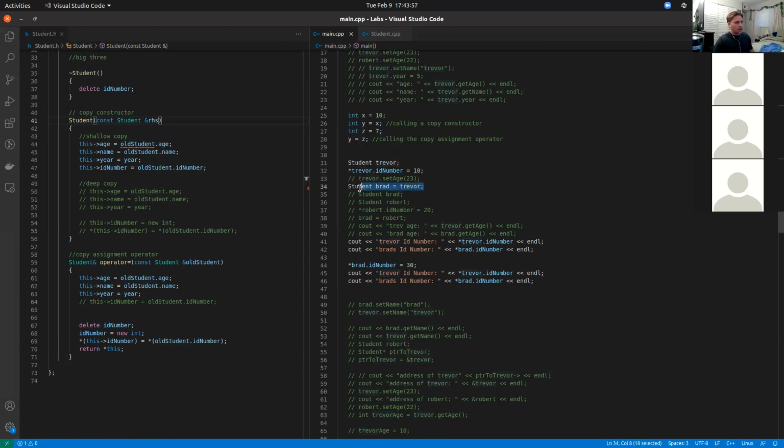So if you look at the line that actually calls this function, Trevor is the right hand side, which is what's actually the variable being passed in. So like I said, I just call it old student, or old whatever thing I'm copying from, to differentiate it from the new thing that I'm actually creating. So that's kind of what all this is.